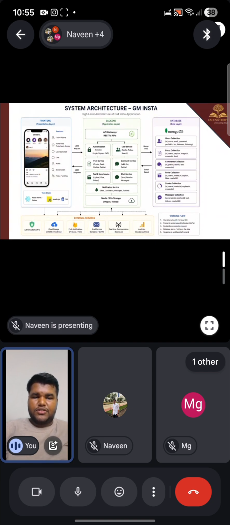This diagram shows the overall system architecture of the GMinsta application, which is divided into three main parts: front end, back end, and database. First, front end. It is also called the presentation layer. This is the user interface of the application. It includes mobile apps or web apps. Users can perform actions like login or sign up, view feed. They can like and comment on posts, send messages to other users, and also search for users.